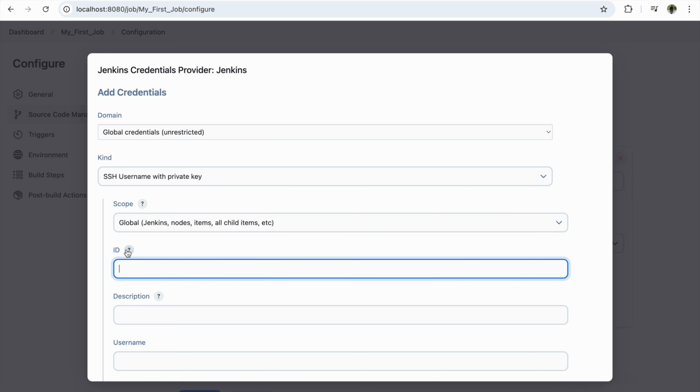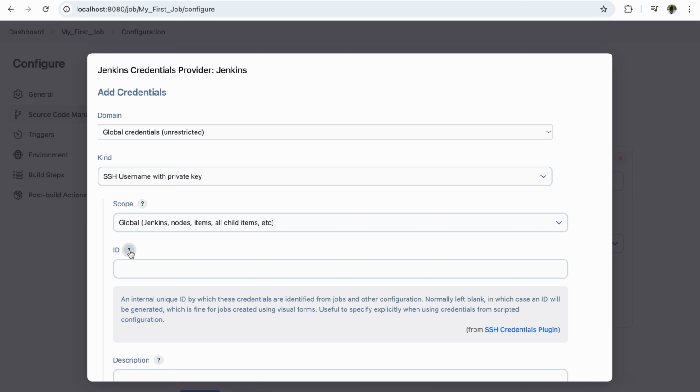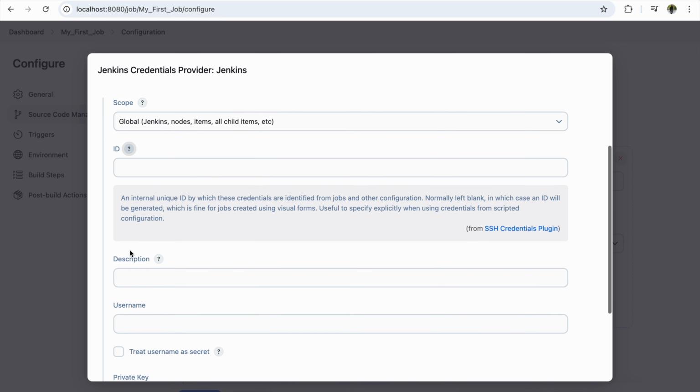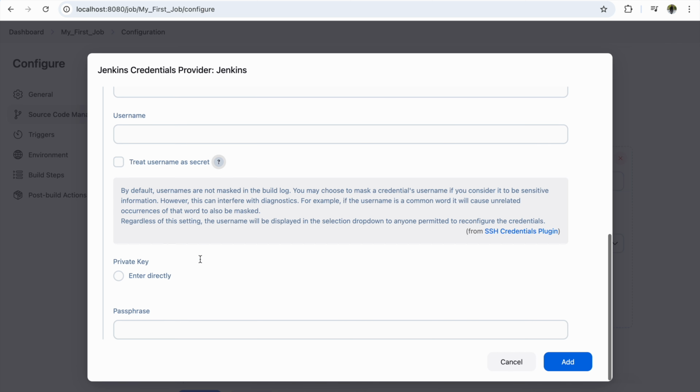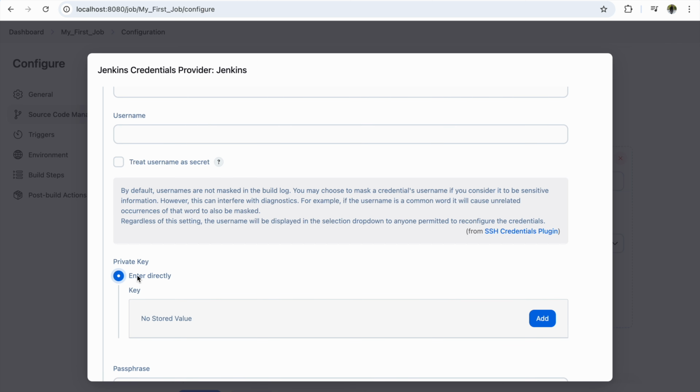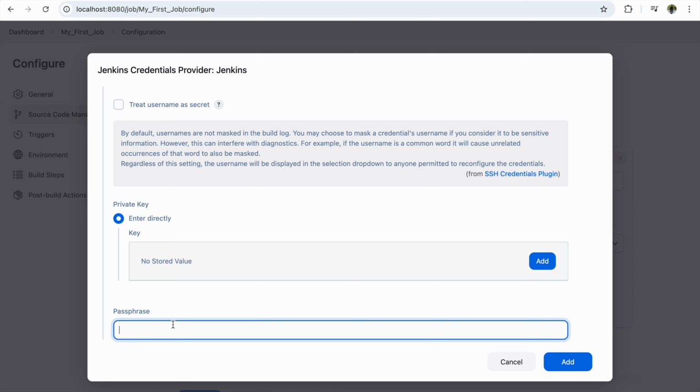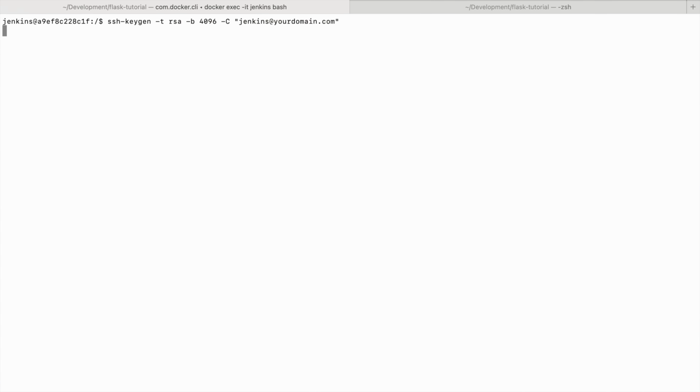Here we'll be using SSH username with private key, and global. We want an ID. Later you can see the private key. Here we will be entering our SSH private key that we will be generating. So now let's go and start generating that. Let me log into my Docker Jenkins container.